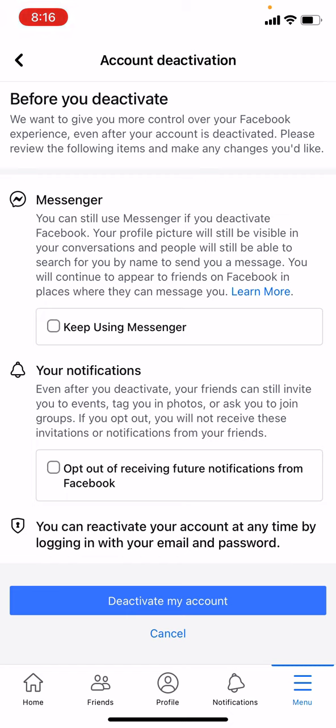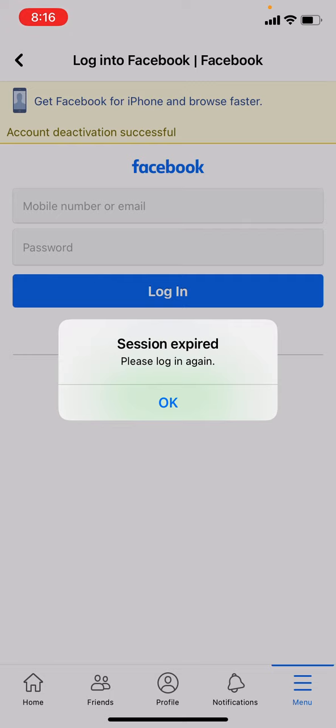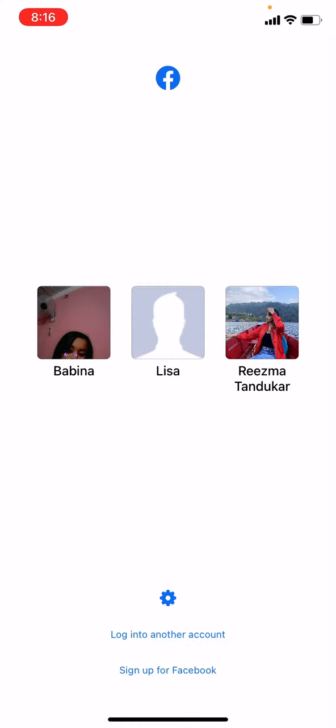Again, you have to tap on deactivate my account, which is given at the bottom. Here I go. Finally, you are able to deactivate your account.